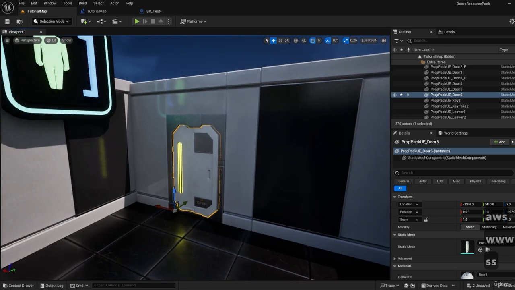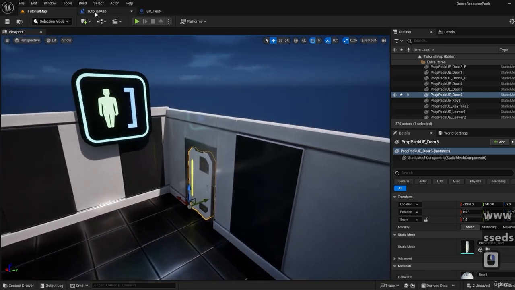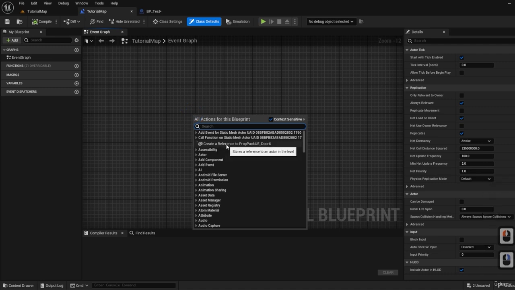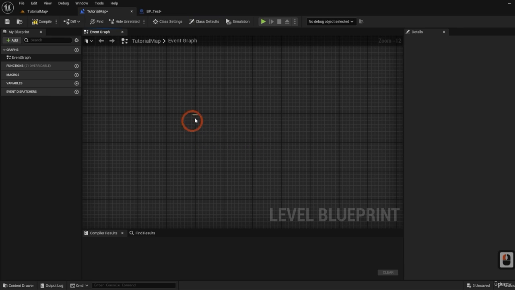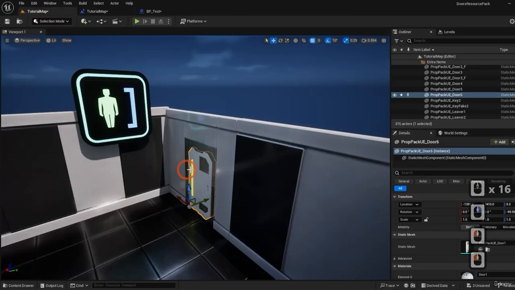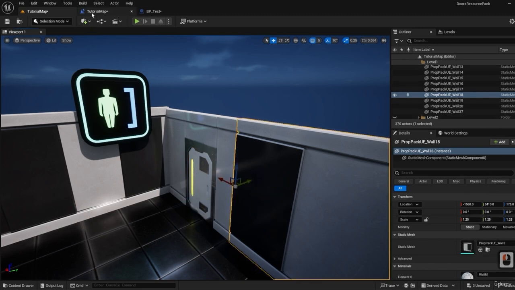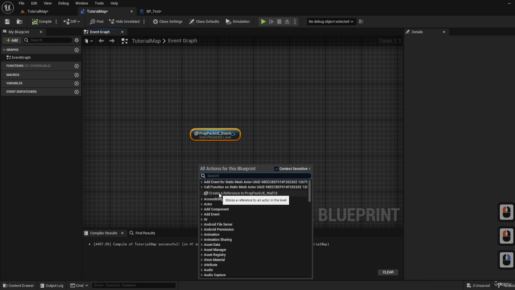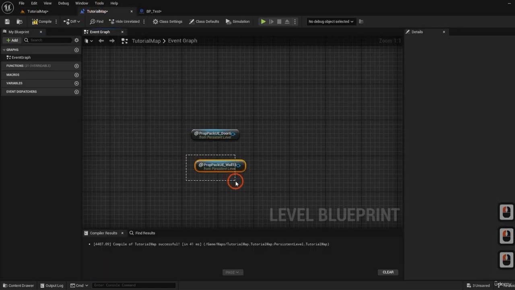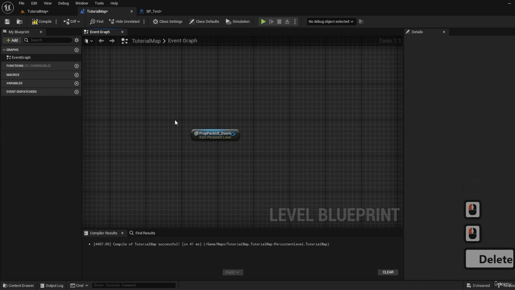Yes, snapped well. Now, I'm going to go to the tutorial map, right click and create a reference to prop pack EU6.6. Zoom in. Now, this is this because I had it selected. When I have something selected, like let's say this wall for example, I can right click and bring a reference to it in the level blueprint. We don't actually need the wall. I'm going to delete this. We just need the prop pack.